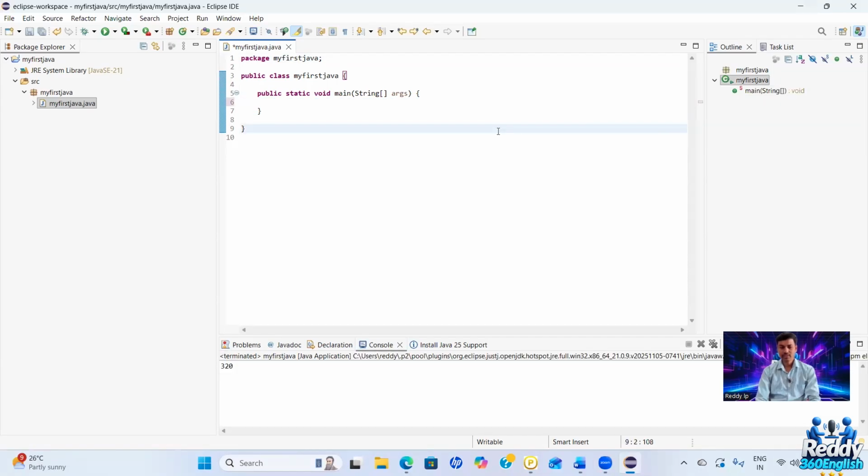Now, let us see what this window contains. First thing is, whatever code you write, you will write inside this bracket. Your file name is here. You can see my first Java. Your package is here. Whatever input you give, as I mentioned, it will be written inside the brackets. Your output will be displayed over here.